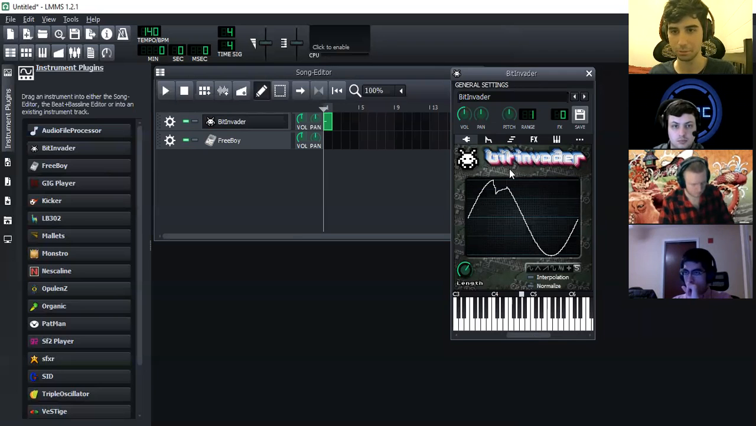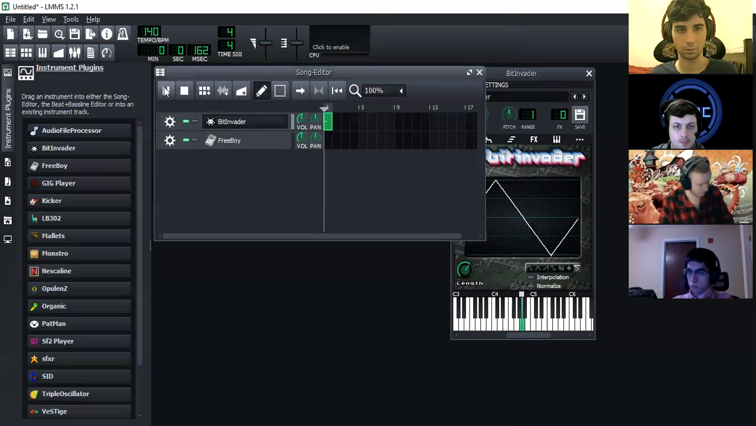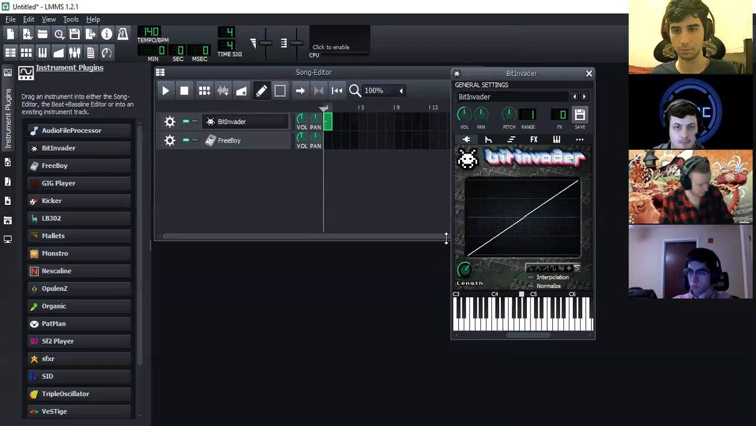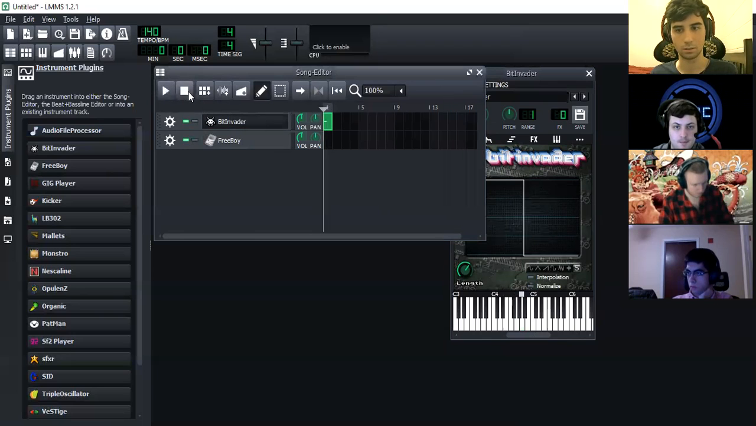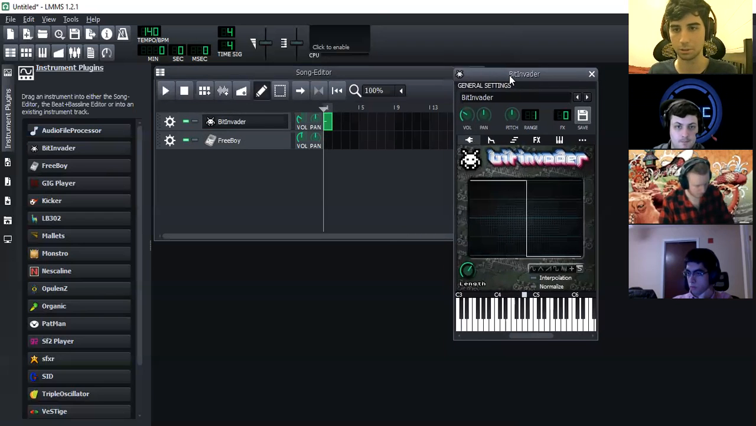So I'm not entirely sure how Bit Invader works, but it looks like all the different plugins have different settings you can mess with. Bit Invader has this kind of sine wave, I think. And you can change it to different kinds and it will come up with different sounds. Turn that down. I don't know how loud it is for you guys, but it sounds a little loud to me, so I'll mess with that.